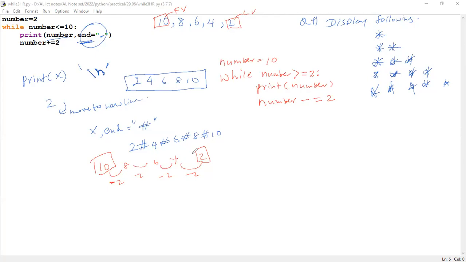Sir, for print I used. Very good. If you have used something like that, then it will print like 10, comma, okay, 8, comma, 6, comma, 4, comma, 2, something like this. Is that correct, Anjali? If you have used comma, then it will apply comma.